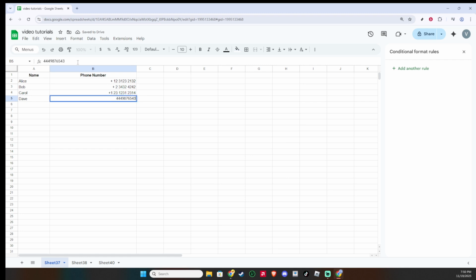And remember, this is purely visual formatting. The underlying value remains numeric for easier sorting and validation. And that's how you write phone numbers correctly in Google Sheets on desktop.